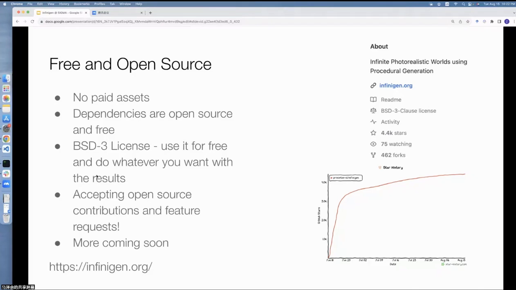And we accept open source contributions and feature requests. And more is coming soon. The tutorials and the documentation are actively being updated. Welcome to visit infinigen.org. And currently it has 4.4k stars and many forks on GitHub. It had a fast growth of stars in the beginning and it still keeps going.